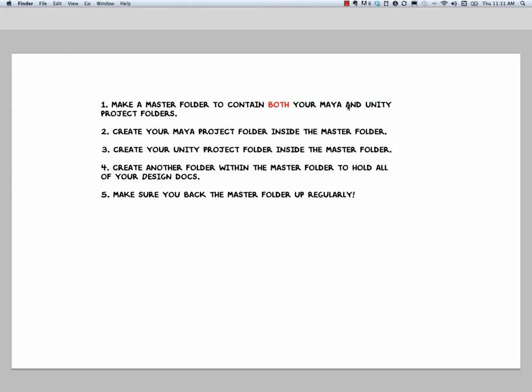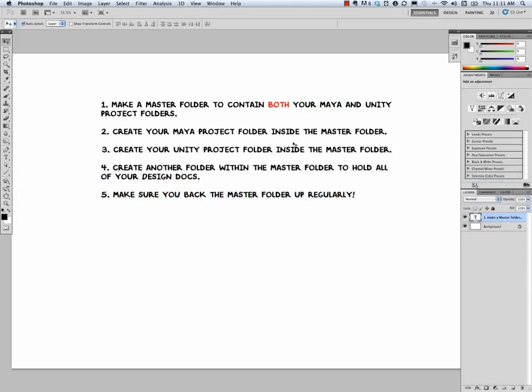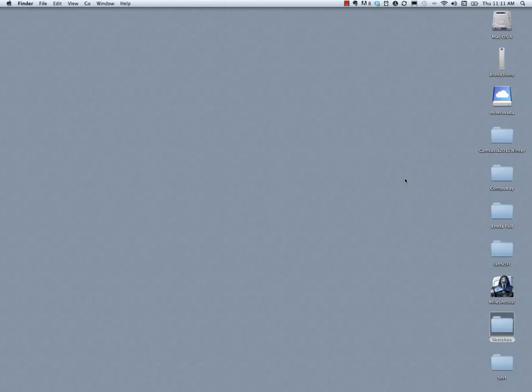So to get started, let's go ahead and jump back to the desktop. And I'm going to go ahead and set my master folder up here. You can do yours in the documents folder or wherever you want, as long as you know where it is. It's your responsibility. So I'm going to do mine right here. And I'm going to right click on the desktop and just say New Folder.